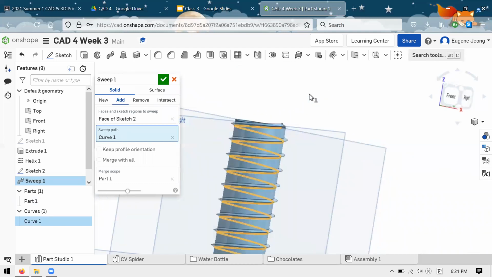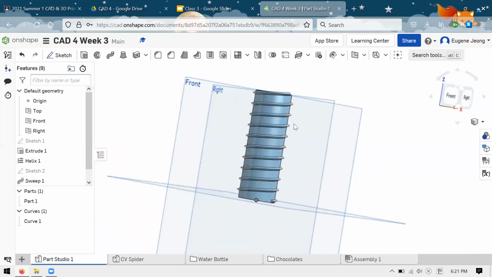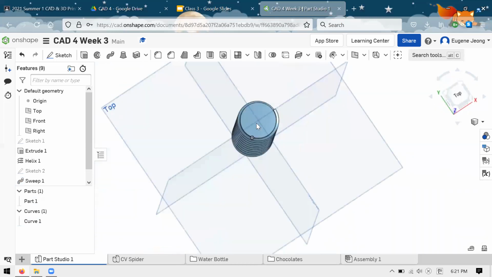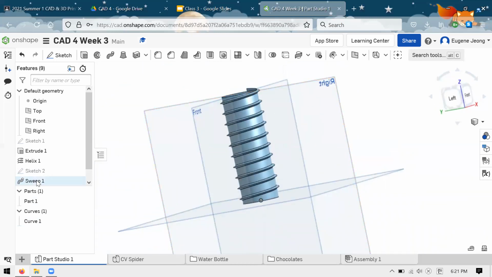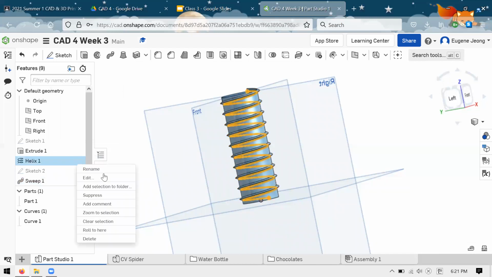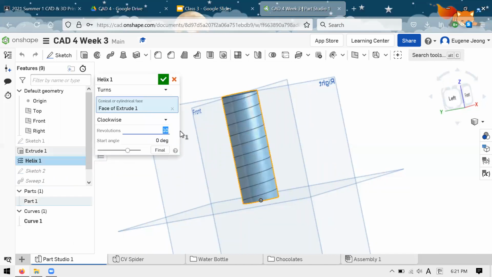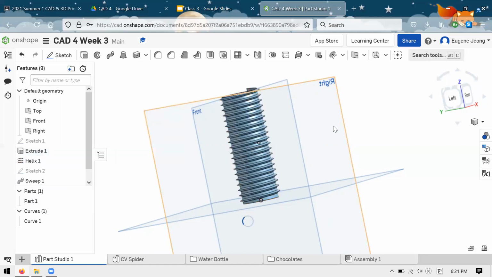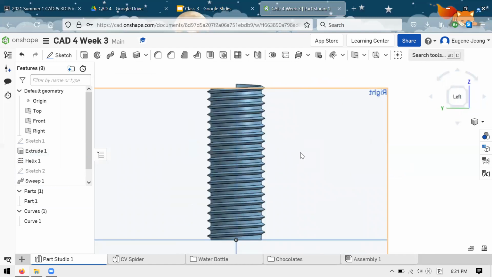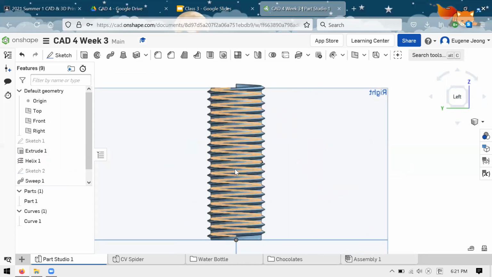And what you see happens is I get a thread. It's rather sparse. I guess 10 revolutions over 3 inches isn't actually that much, but I can also change that from the helix options. Maybe I'll double it. You can see I get a bit of a tighter thread now. So that's how you make male threads or external threads.